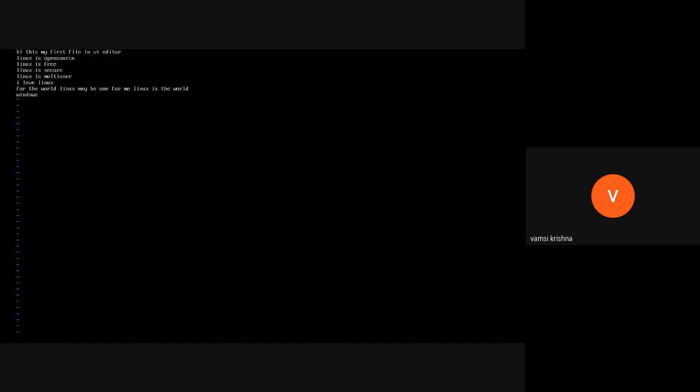I want to copy the last line. You can see my cursor is in the last line. It is blinking, right? I want to copy this line. In order to copy, you have to type the alphabet y two times. Just type the alphabet y two times. I'm just typing that. Now that line has been copied.